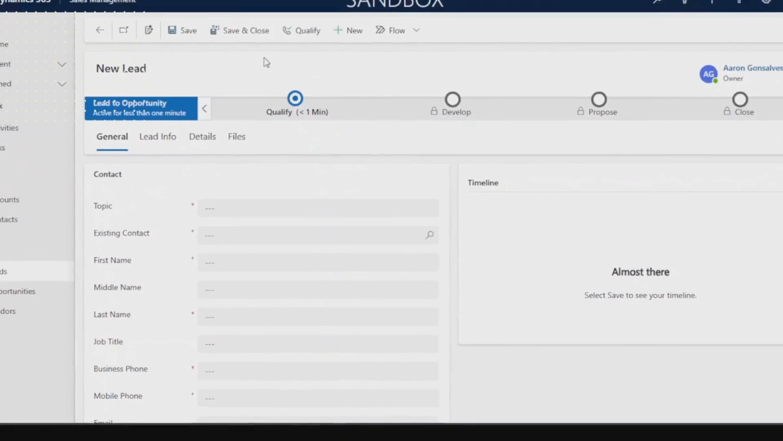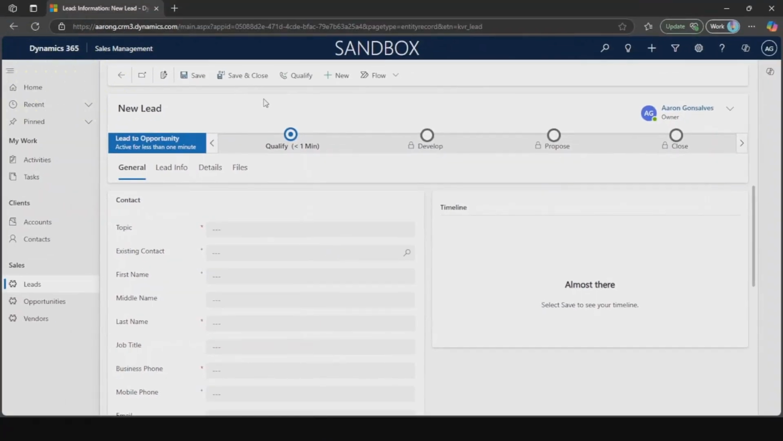The form denotes all relevant data used to create a lead record in the leads table. Forms are highly customizable, and fields can be added or removed to suit the needs of the customer.